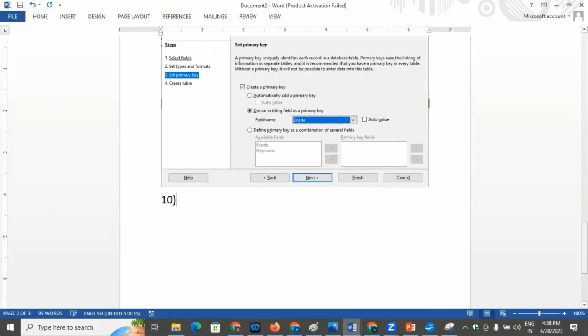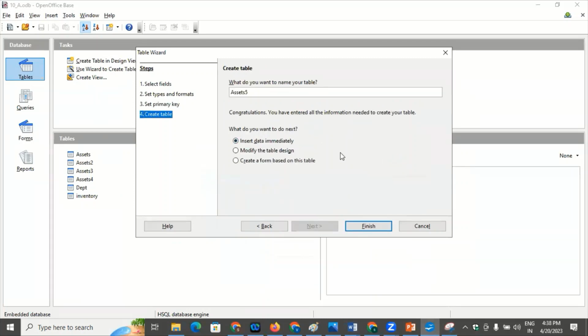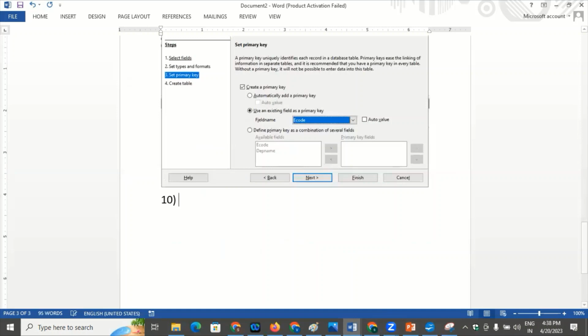The 10th step. What is the 10th step? Again, go to here, click next. After assigning the primary key, click next. Now just finish, we don't want to do anything. So click next.